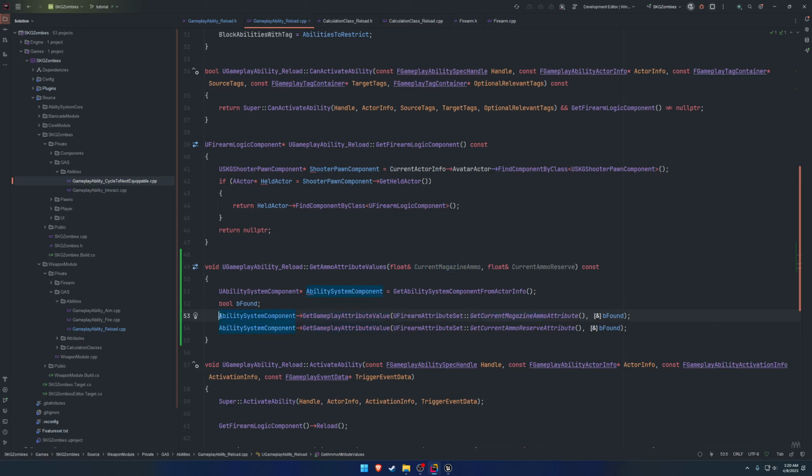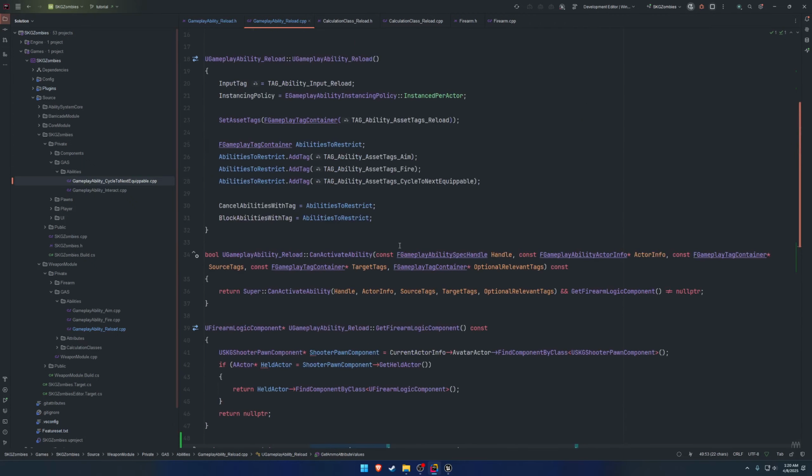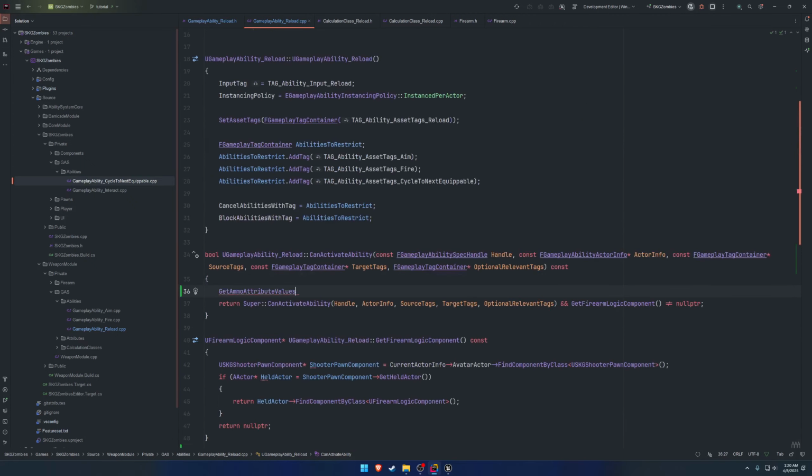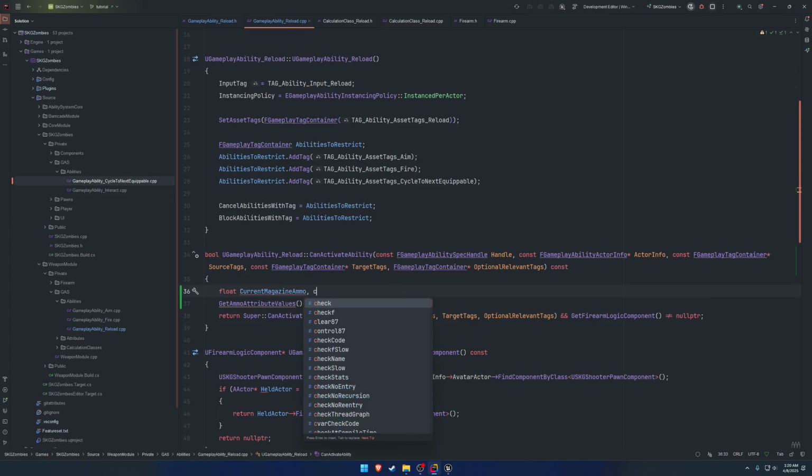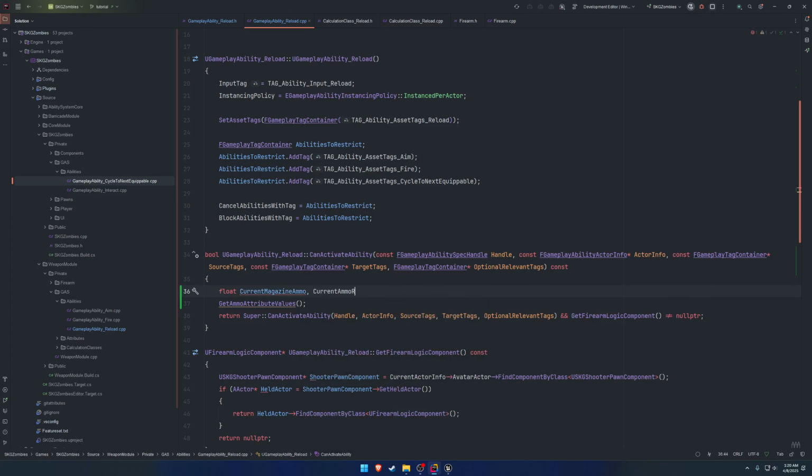So current magazine ammo equals that one, and current ammo reserve equals this one. So we now have this get ammo attribute values function, so we can use that right here. So we're going to do float current magazine ammo and current ammo reserve. And we'll just plug those in like so. And now we can use them.